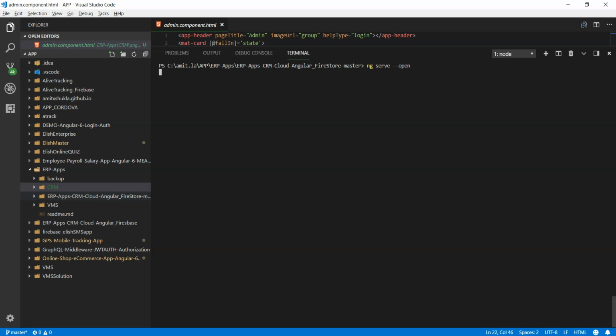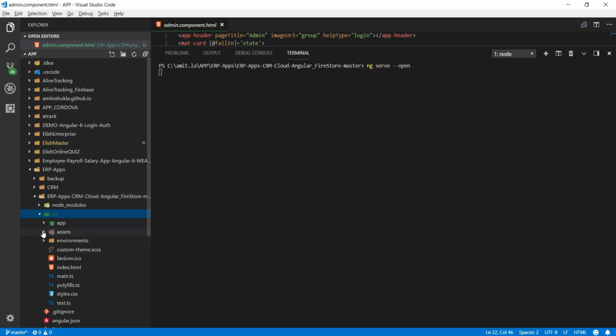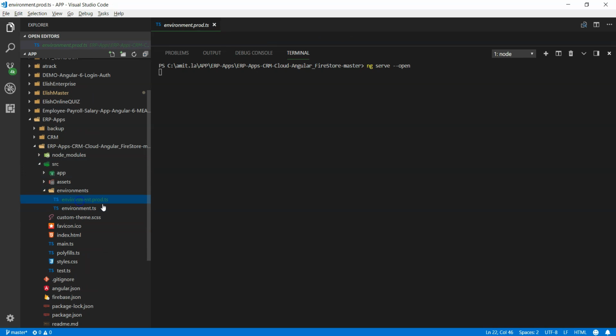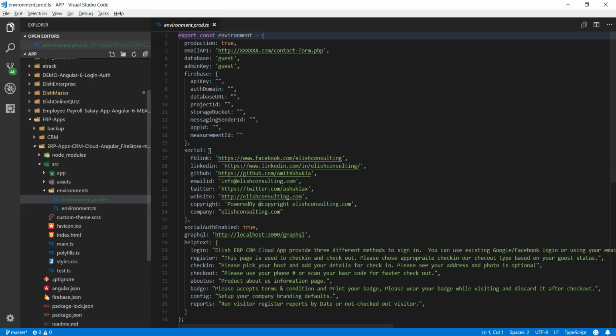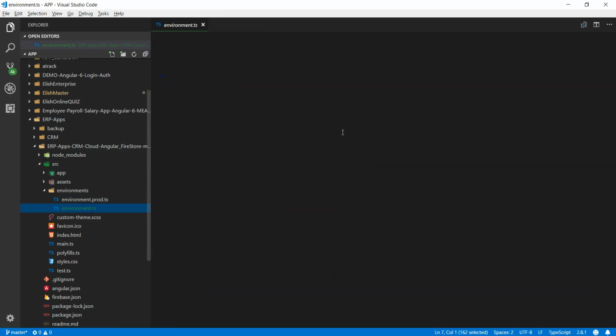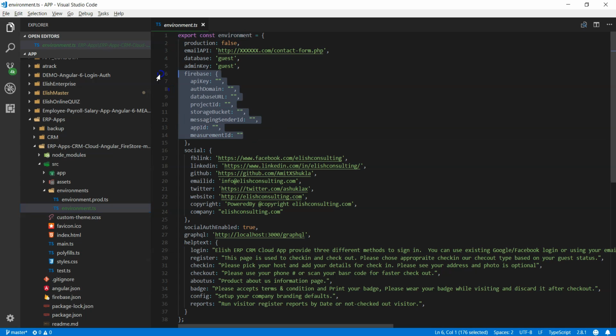While we are waiting for our app to finish compilation, let me show you environment settings. So you need to go to your source environment and you'll find two different files, environment.prod.ts and environment.ts. Now these are the files where you keep your database related settings. So both the files, one is for the development, other is for the production. You need to go back and make changes.